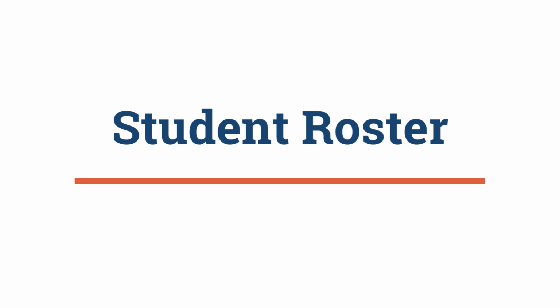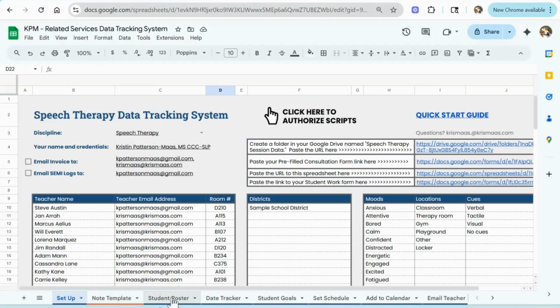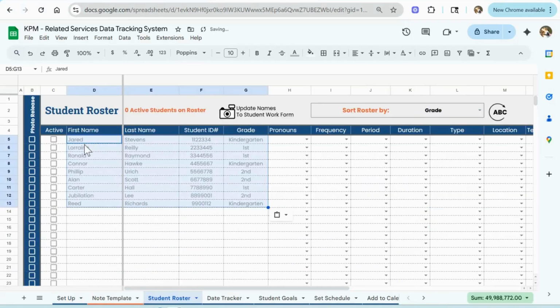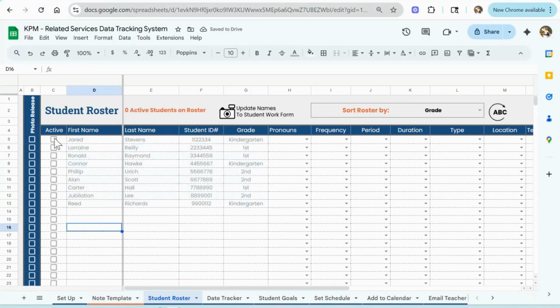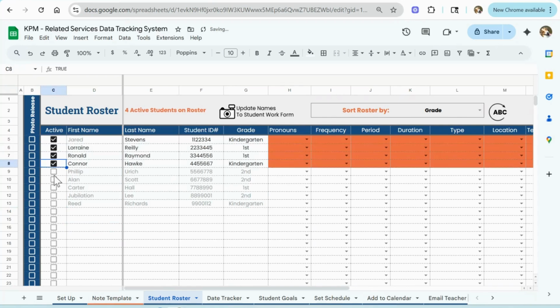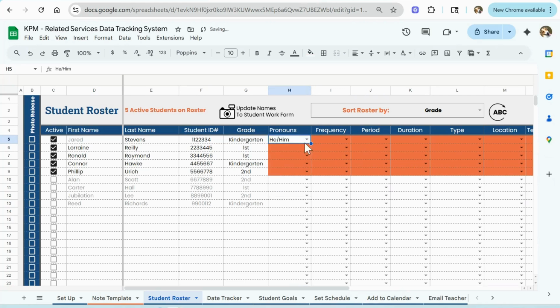It's time to enter some students into your student roster. So, in order to do this, you will navigate to the student roster tab and you can enter students two ways. First, you can enter them manually, where you can just type in the student name and all of their information. And then be sure to check the box if the student is active. And if the student moves away or is no longer on your caseload, you can uncheck that box so that they are no longer active.